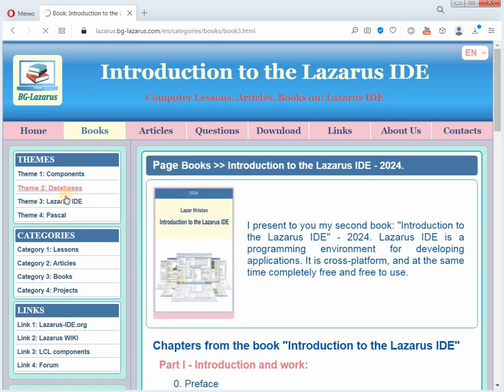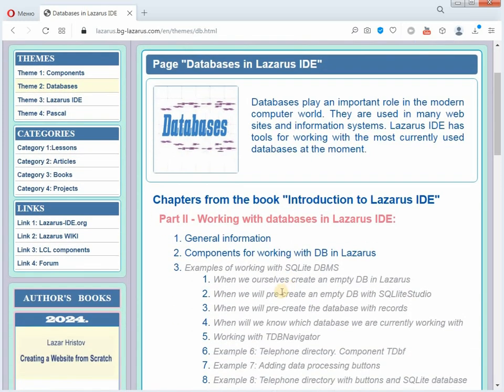Last time we looked at the example, when we create in advance an empty database with the program SQLite Studio, and now we will look at the case in which we will create a database in advance with data and records.